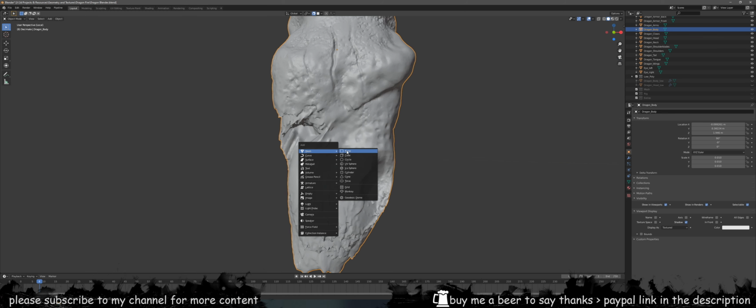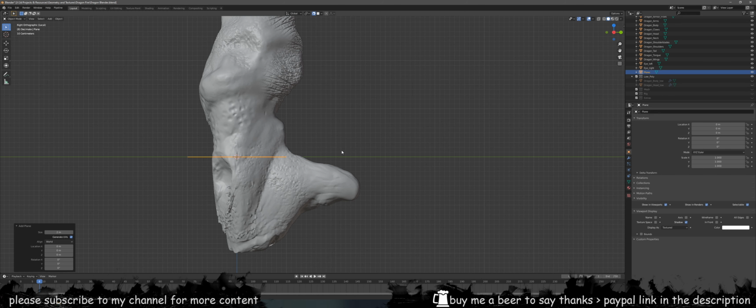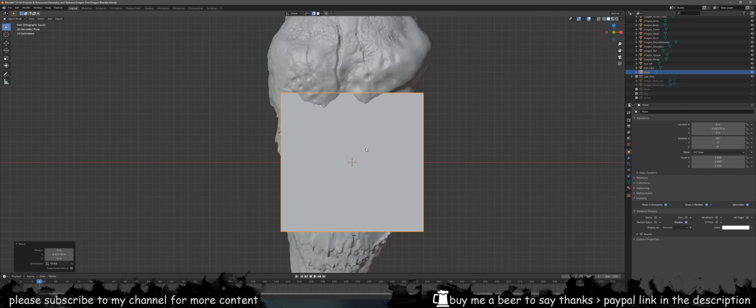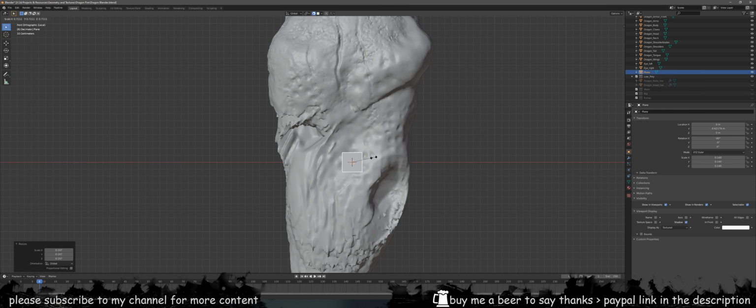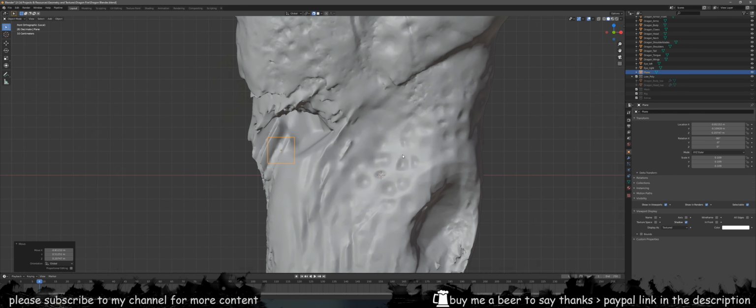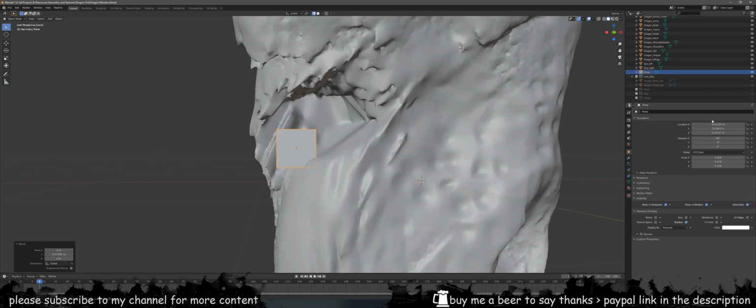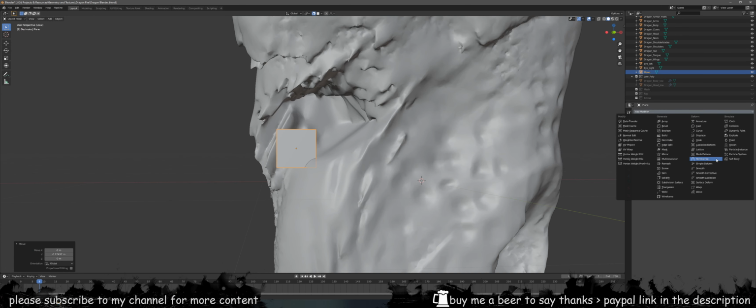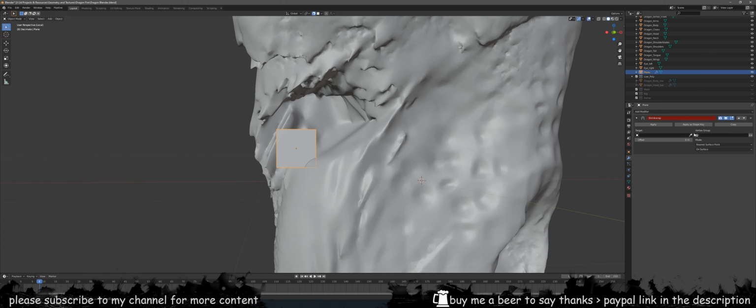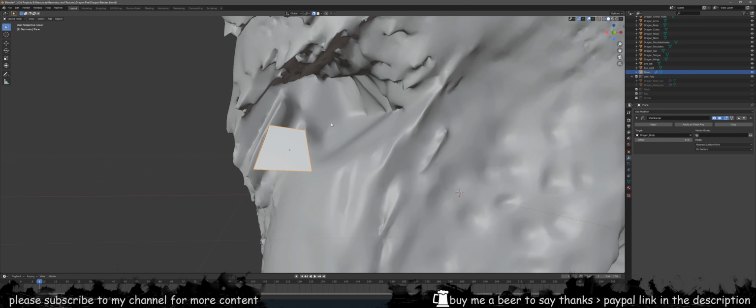Let's just shift a mesh plane, go to the side, rotate 90 degrees, bring it forward like that, scale it down, doesn't need to be that big, and just drag it over in here. Let's drag it in front of the mesh. Okay, go to the modifiers, add a shrink wrap, and then select this model.